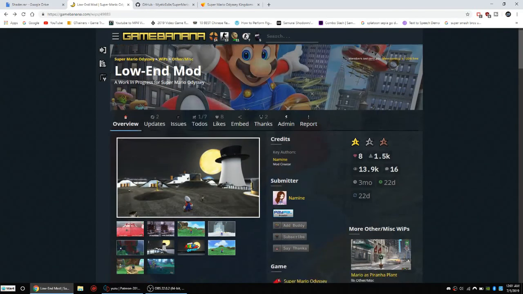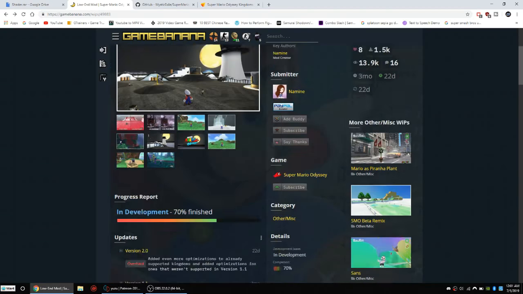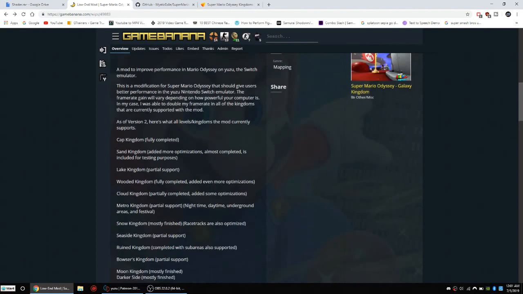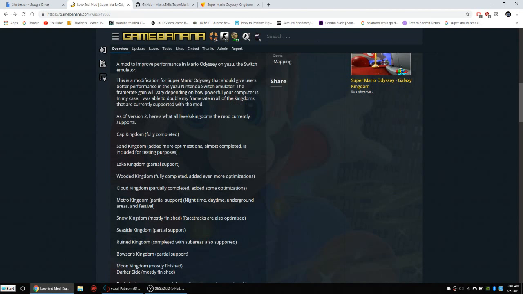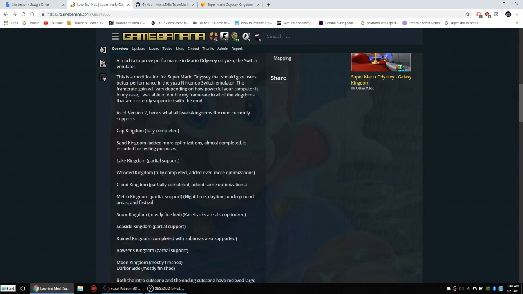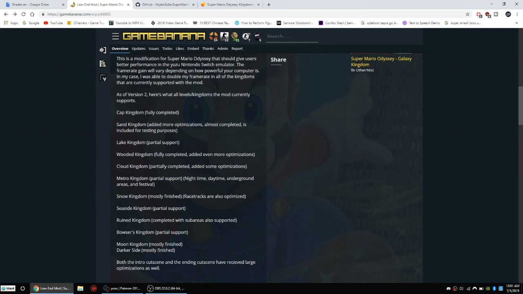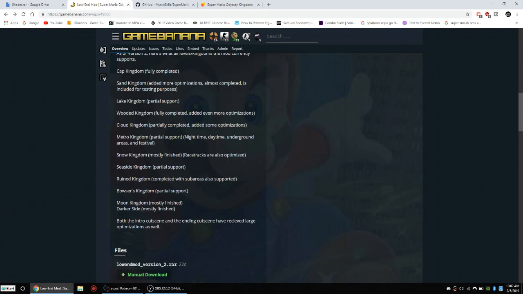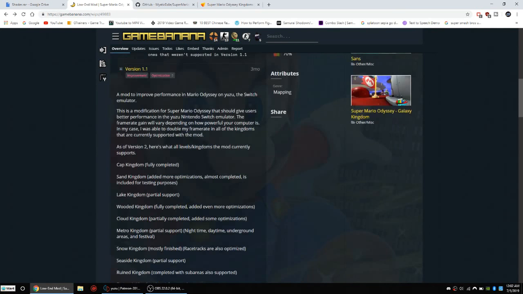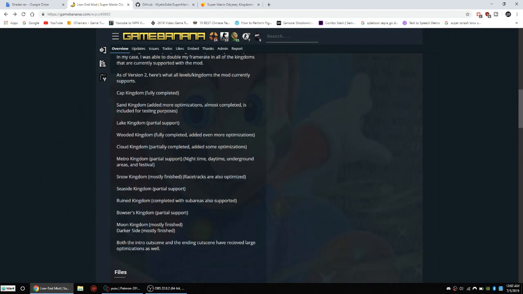low-end PC mod. This mod is really, really good because I believe a couple kingdoms are fully playable, to a point it's not even laggy anymore. Cap Kingdom is fully completed, so when you play through Cap Kingdom in Mario Odyssey, it's almost non-laggy. Moon Kingdom is mostly finished, Dark Side is mostly finished, but some of these are pretty playable. As you see from the beginning of the video, Seaside Kingdom is really playable, at least on my end.